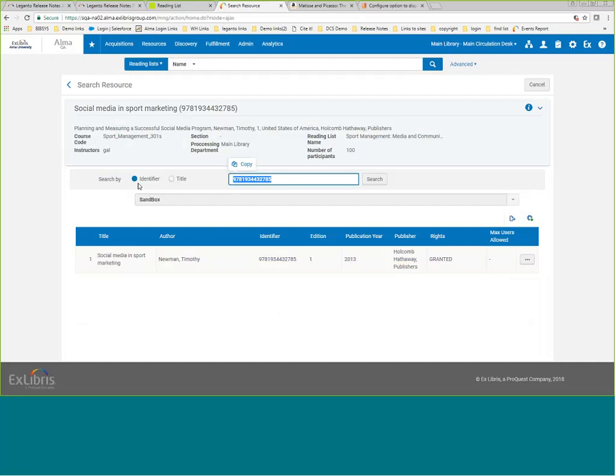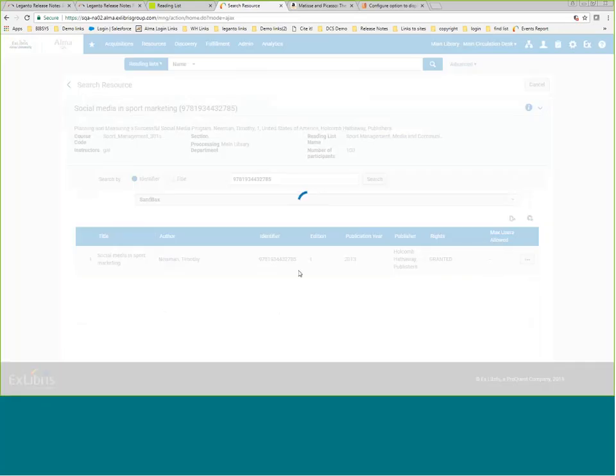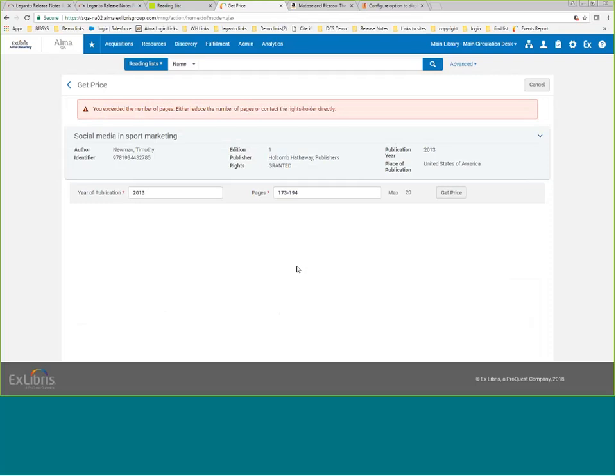The search can be done according to an identifier, in this case the ISBN, or by the title of the reading. It's a book, but it was already found by the identifier. I can see that the license is available and is granted, which means that I can use it. Next step, I can see what price I will pay. But just before that, licenses might have some limitations. In this case, only a maximum of 20 pages is available for this license.